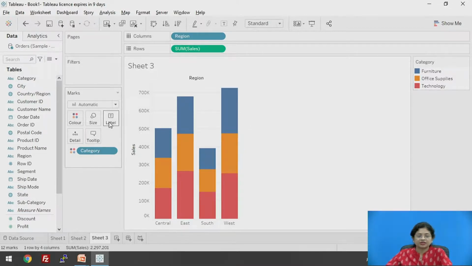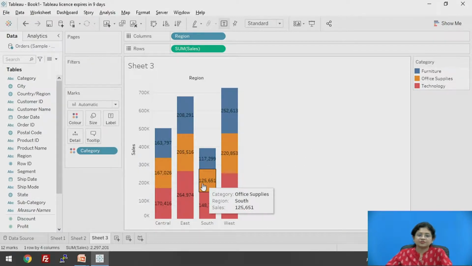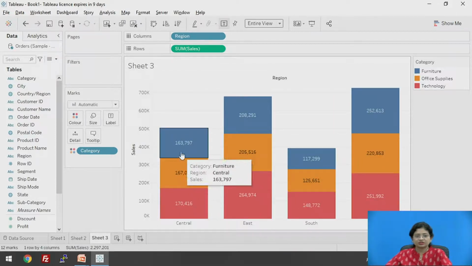Now, once I click on the label, it gives me the total sales on the stack. Okay. So, I will just make it an entire view so that it will be more clear. So, the region versus sales. So, this is a stack bar chart.